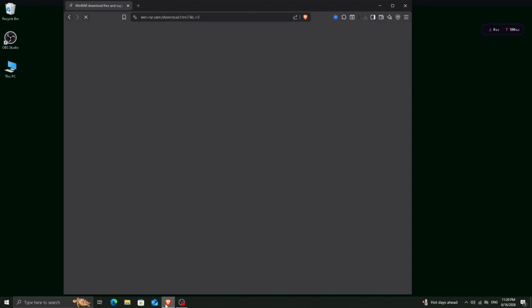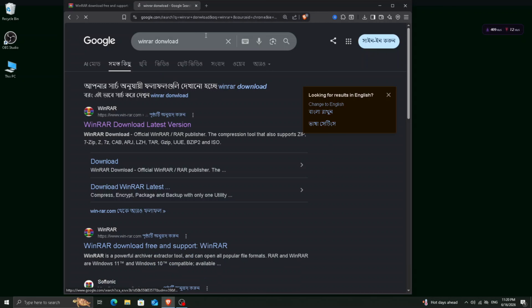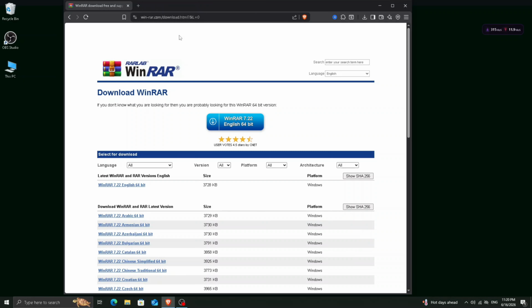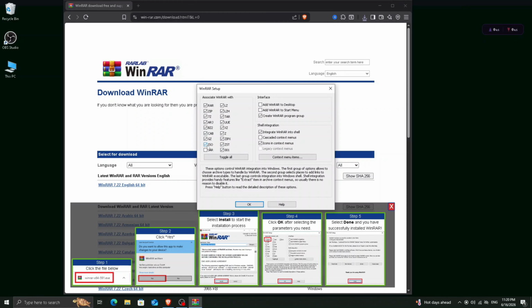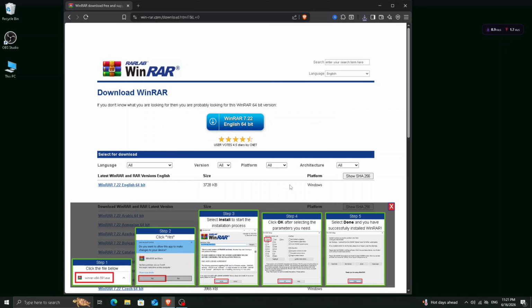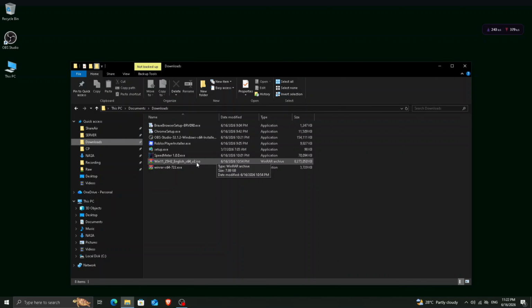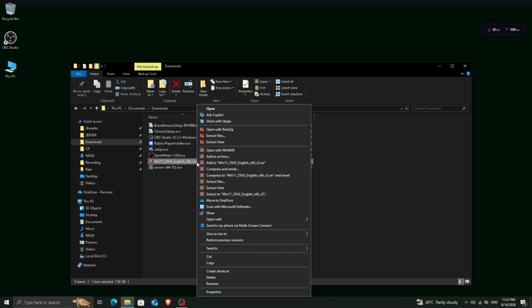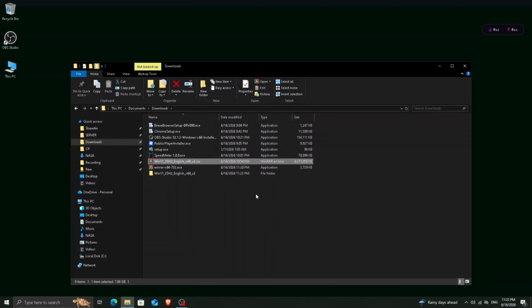Now, we need to extract this ISO file. To do that, open your browser and search for WinRAR download. Head over to the official website, download WinRAR, and during the installation setup, make sure to check the box for ISO files along with the other formats. Then, complete the installation normally. Next, go to your downloaded ISO file, right-click on it and select Extract to the folder name. This will extract all the setup files into a separate folder.